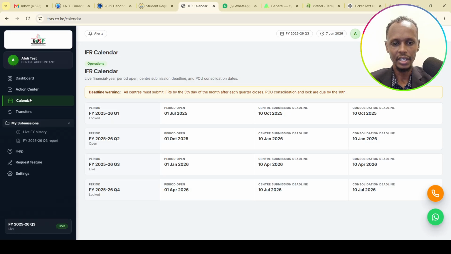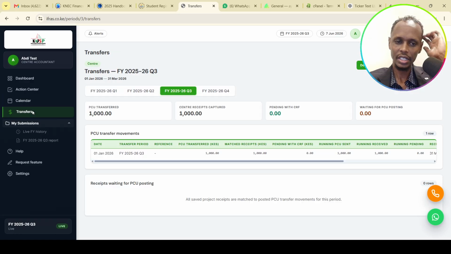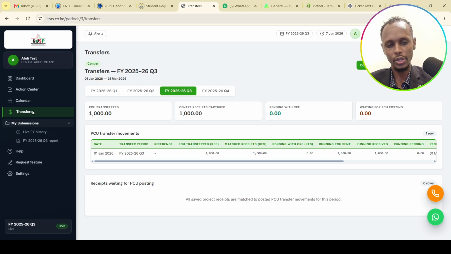Then the calendar. Keep looking at this calendar because submission dates or deadlines might be changed. For the transfer, this is very important. For example, the PCU sends money to the CRF, and CRF delays sending the money to you. So this is where you can easily see if money was sent to you. Automatically when PCU sends money, you will find it here in this window. If PCU has sent money but you never received it, you will always see here the amount that's available to you, the bank balance, and the balance that you have not yet received, which is a receivable to you.